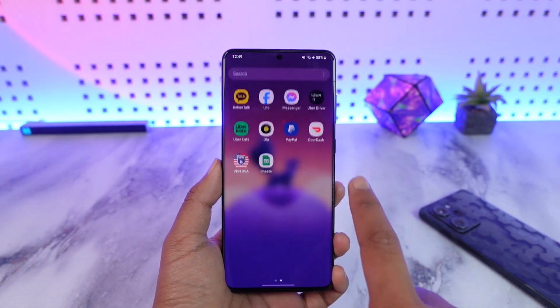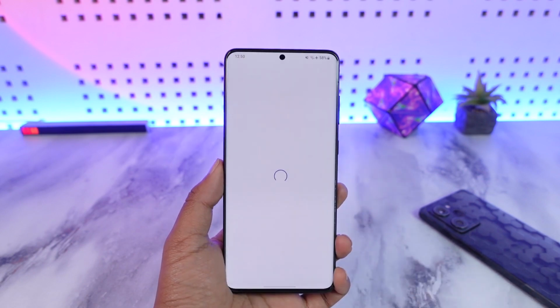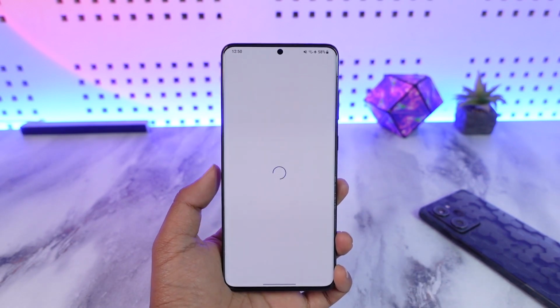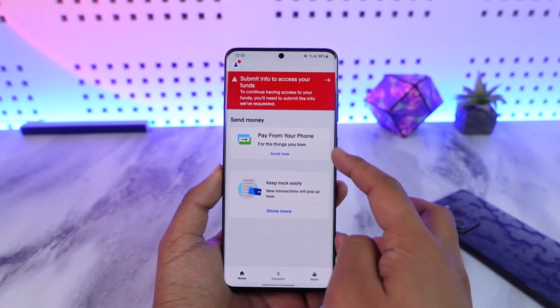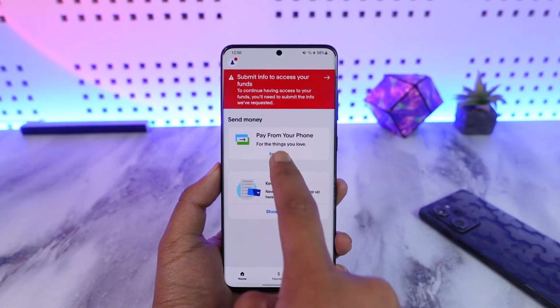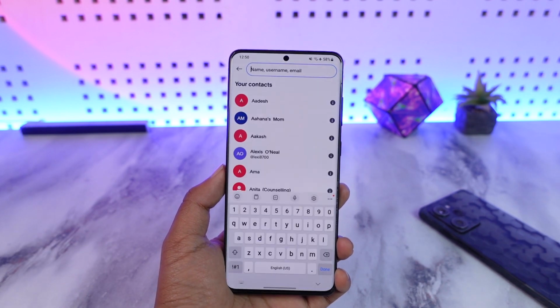All you have to do is first of all launch the PayPal application that you can find here, and then just make sure that you're signed into your account. After you do that, right here you'll find an option that says pay from your phone, so you can just tap on the pay from your phone option and then tap the send now option.